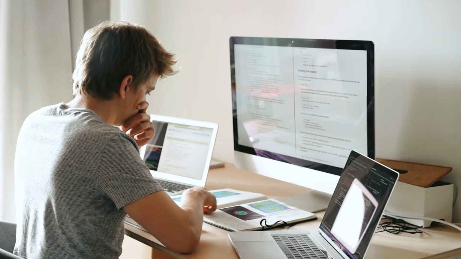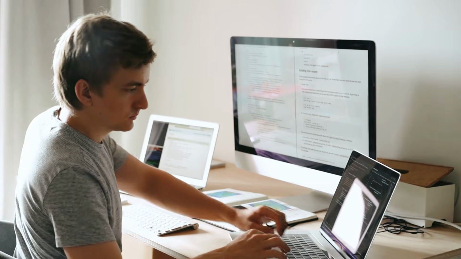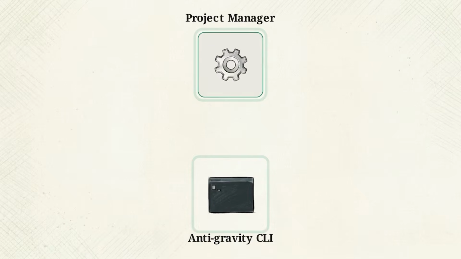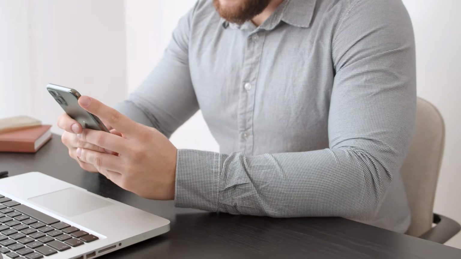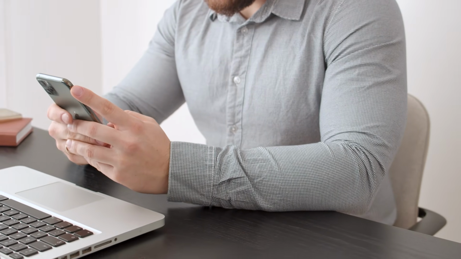There's one configuration step you have to handle first, or the system breaks on the first real job and it looks amateur. The Anti-gravity CLI needs to be connected to your existing workflow before you go near any client work. Give me 60 seconds on this, because skipping it costs you on the engagement that actually matters.